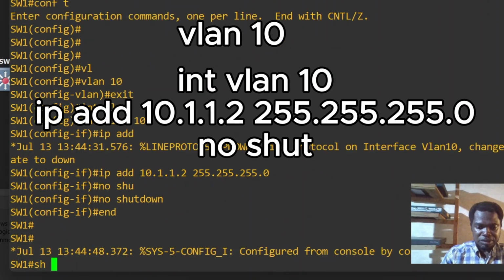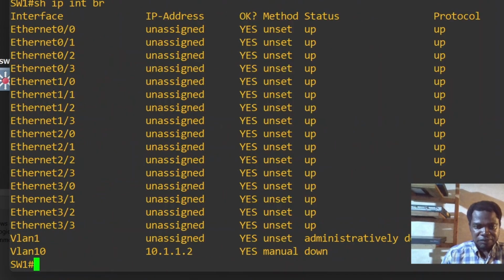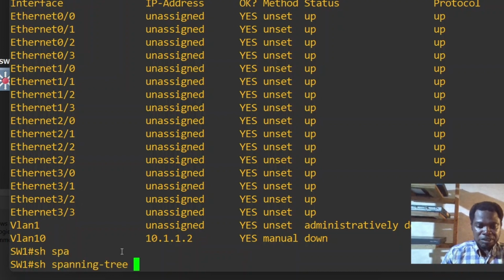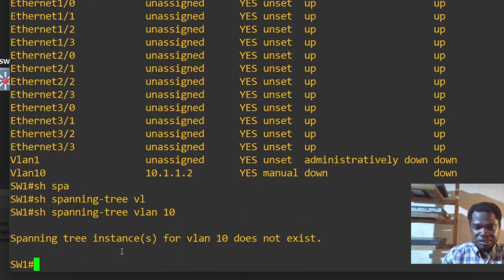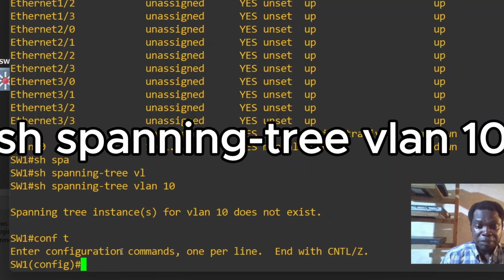Now I'll say end. So I'll now say show IP interface brief. So you can see the interface is still down, because why? There is no interface attached to it. So I can just say show spanning-tree VLAN 10. Now it's one of the reasons network engineers use this to troubleshoot enterprise networks, just like the real deal.